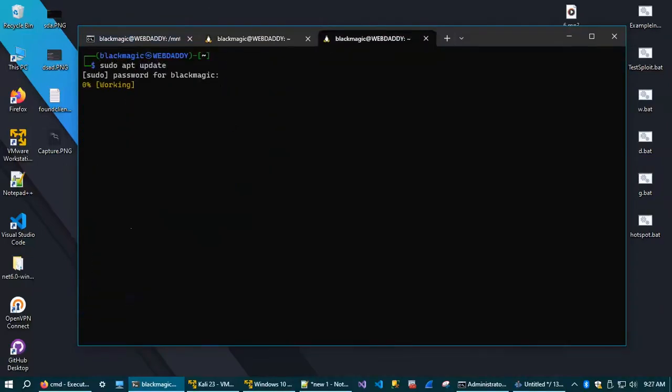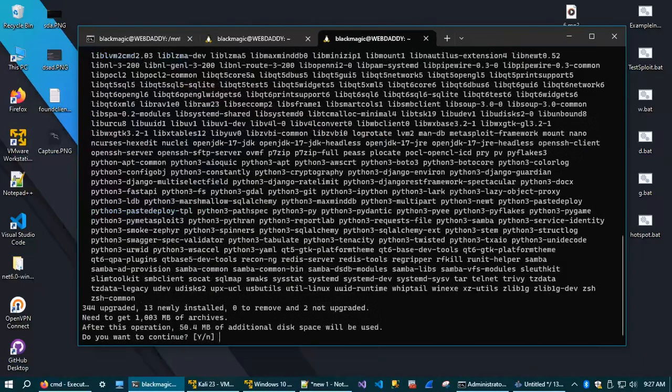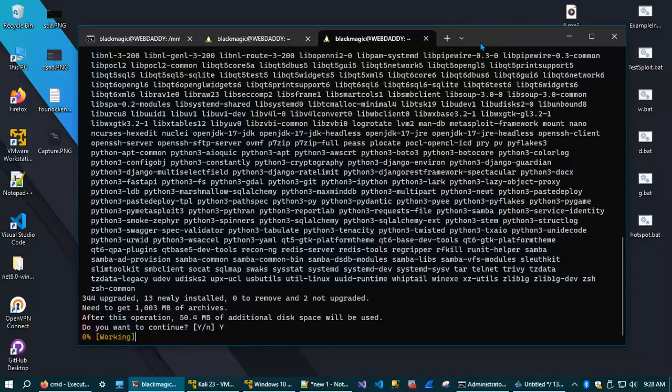In conclusion, using Kali Linux in WSL is great for pen testers. It's quick, it's seamless, and it's right at your fingertips.